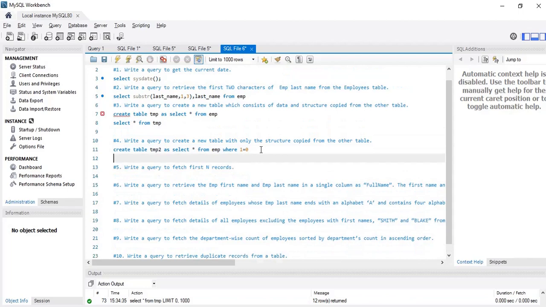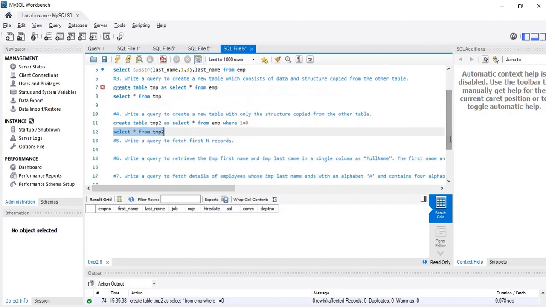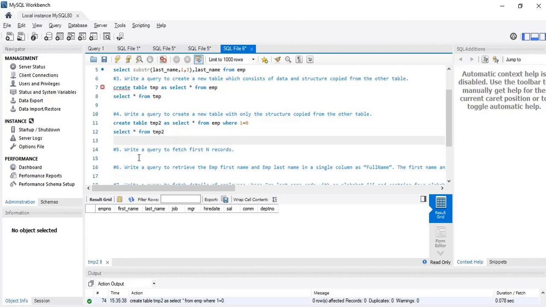It's created. Now if I select star from TMP2, as you can see the data is not copied because in the where condition we had a false condition, so data will not be added in the table but the structure will be created. So the fourth question is done. Now let's see the fifth question.